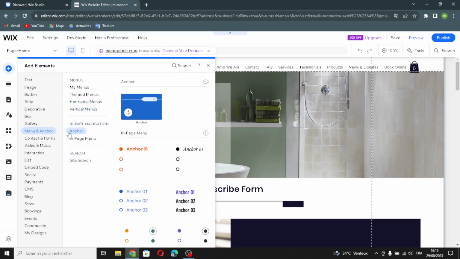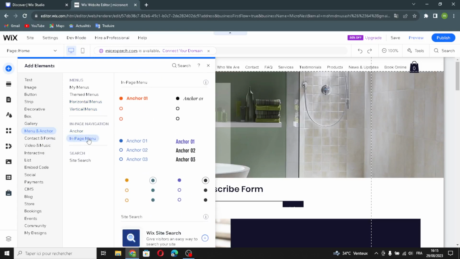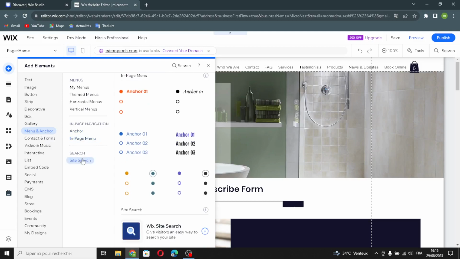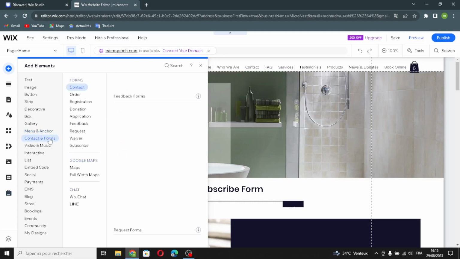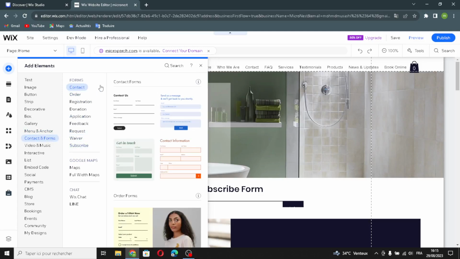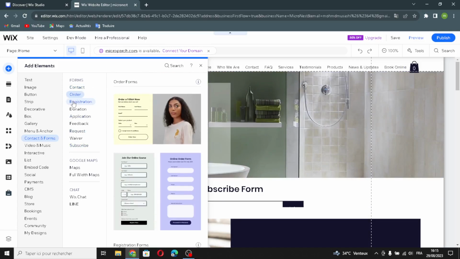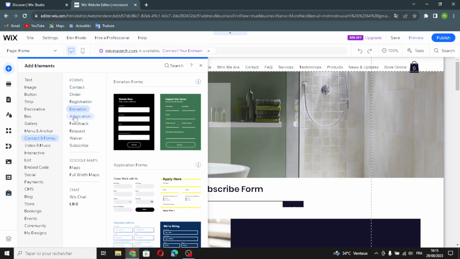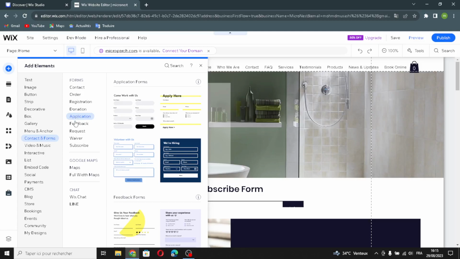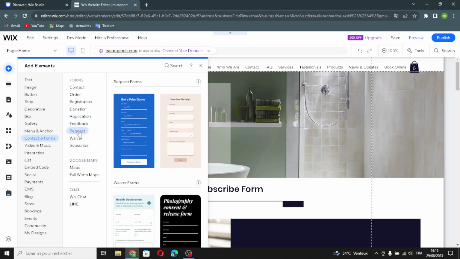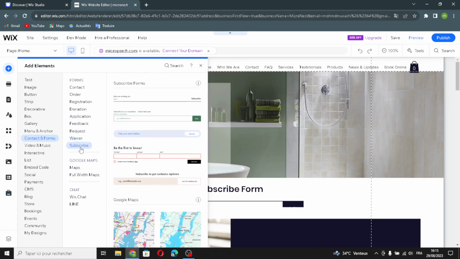Here we find the in-page navigation, the anchor and the in-page menu, and the last here is the search, the site search. Now let's move on to the contact and forms. Here you find all the forms you have to add on your home page. You find contact forms, the order form, the registration forms, donation forms, the application forms, the feedback forms, and the request forms, and the waiver forms, and subscribe forms.